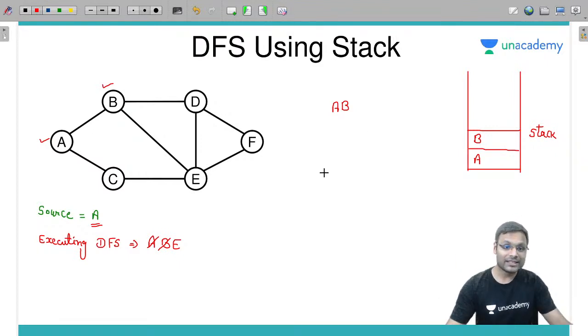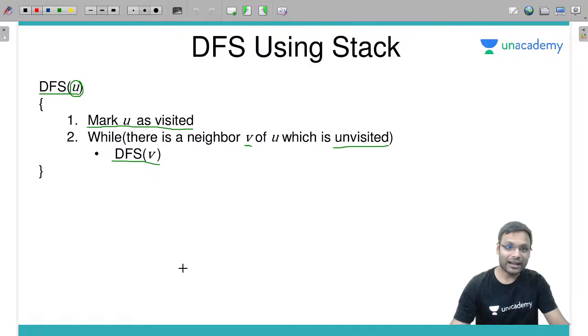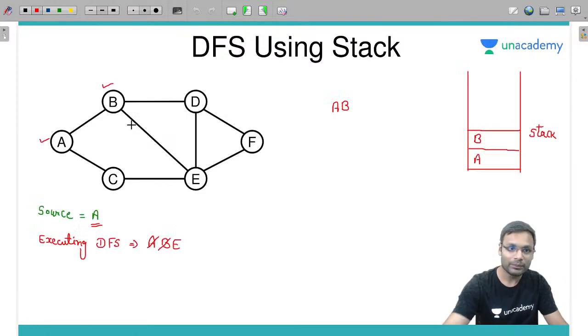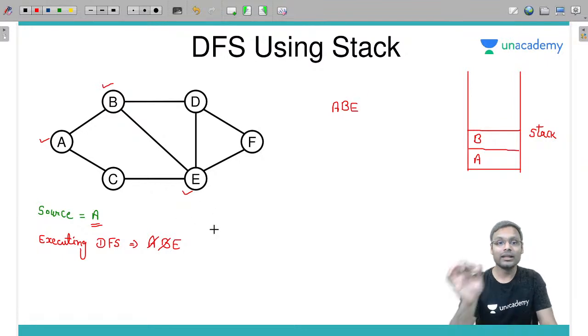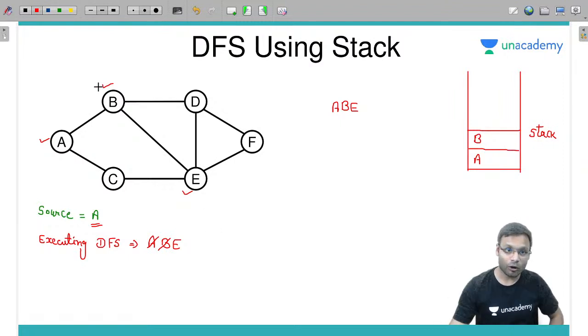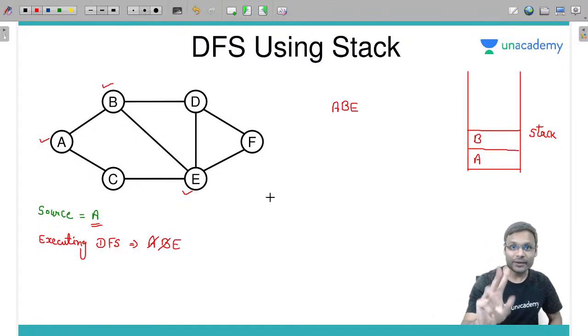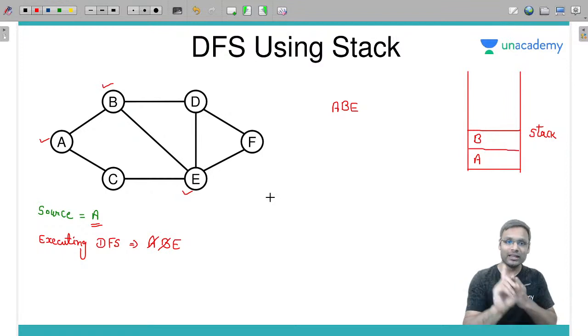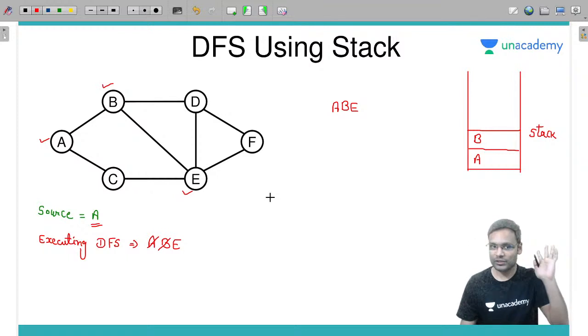Now I am executing the DFS function for E. When I am executing the DFS function for E, E will be marked as visited. Then I have traversed E next in the sequence. Now what is next? I'll have to find out the neighbors of E which are not yet traversed. Neighbors of E: B traversed; C, D, F not traversed. Among these three, I'll have to choose either D or F or C, and call the DFS function for one.